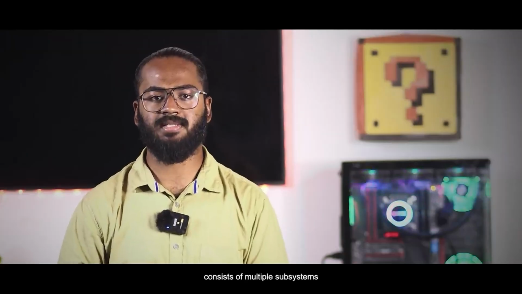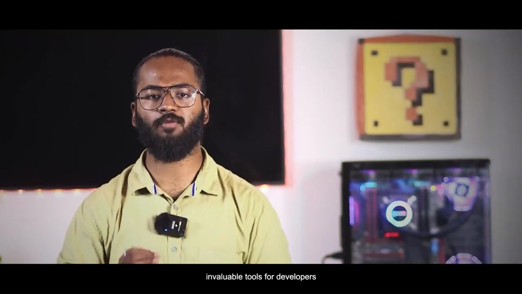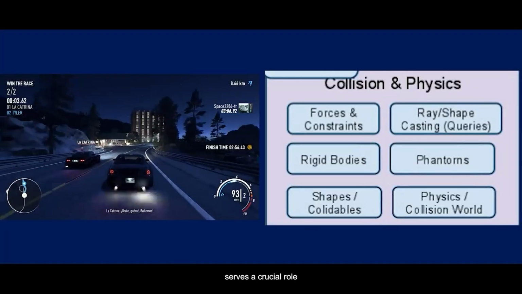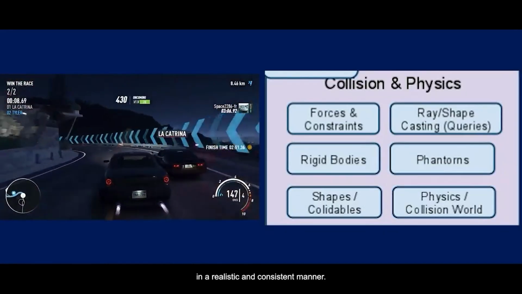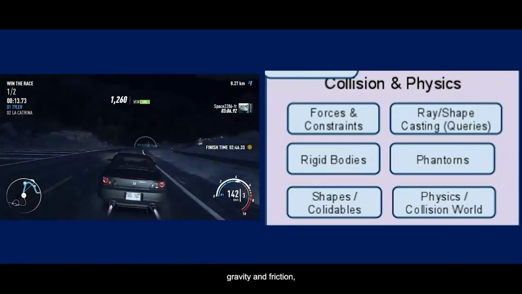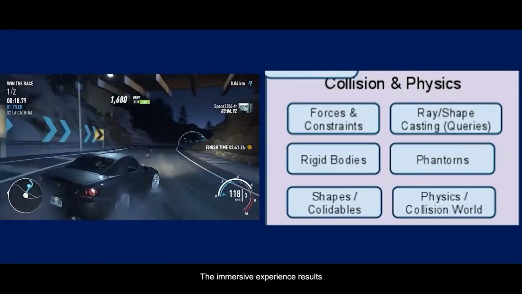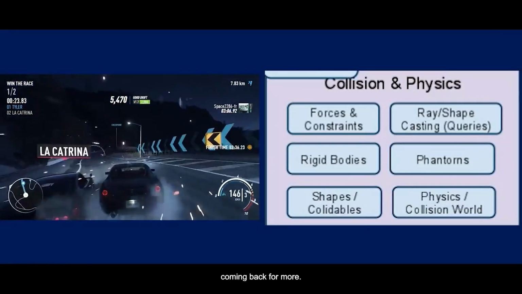A game engine consists of multiple subsystems that work together seamlessly to provide invaluable tools for developers, ranging from physics engines to AI systems. The physics subsystem serves a crucial role in making the game world behave in a realistic and consistent manner. Through its simulation of collisions, gravity, and friction, players are truly immersed in the game. The immersive experience results in an enjoyable game that will keep the player coming back for more.